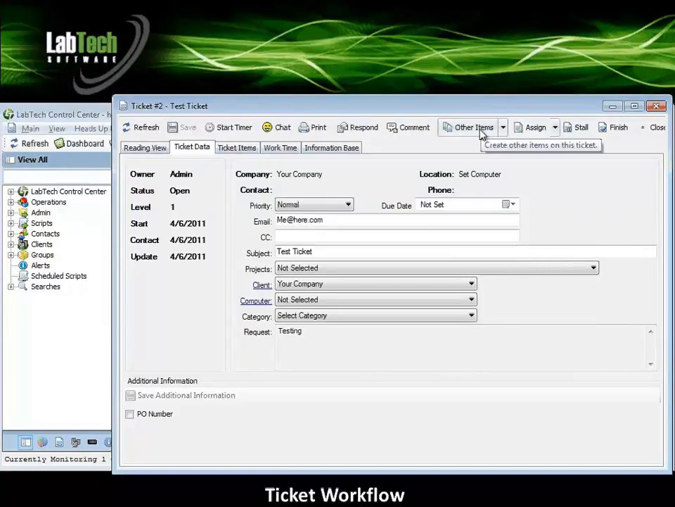The Other Items button provides advanced functions for ticketing. Please refer to our how-to video on advanced ticketing for more information.